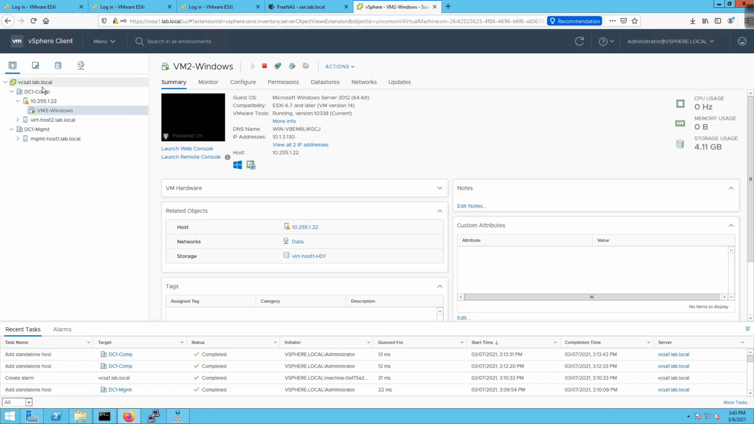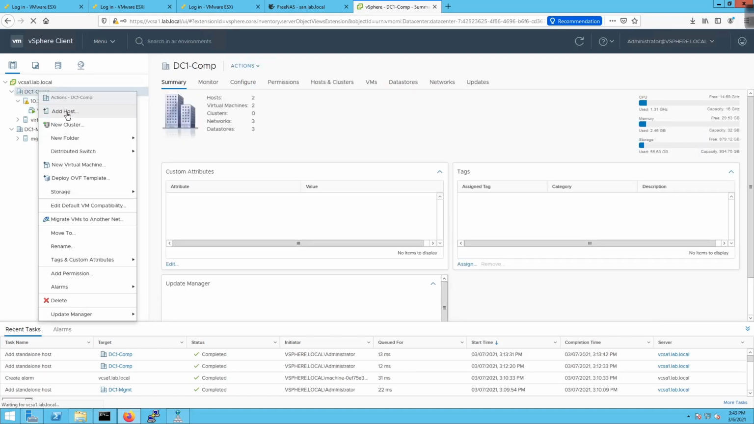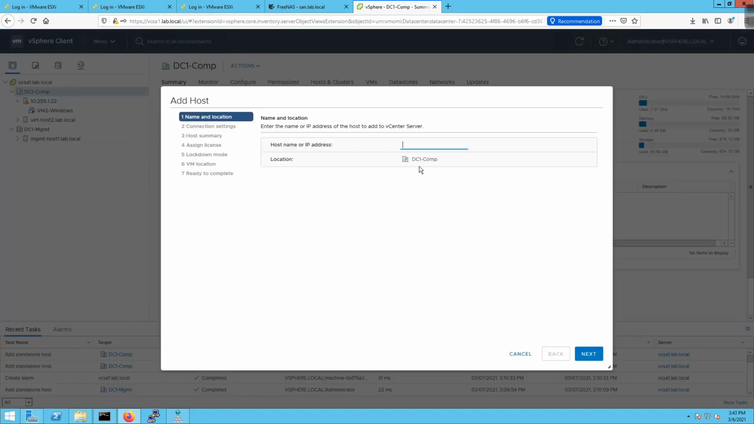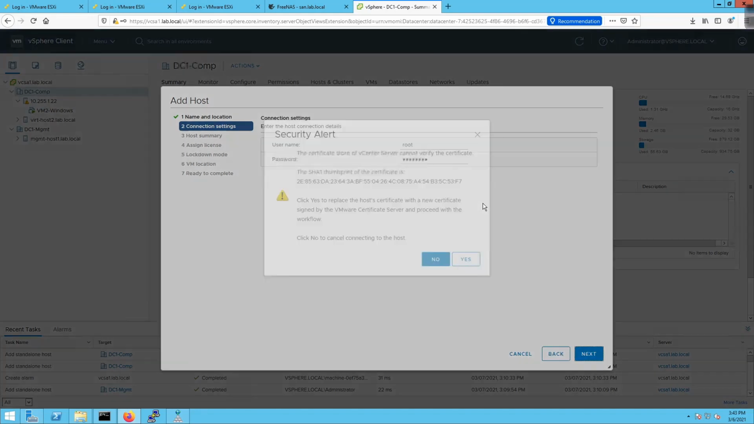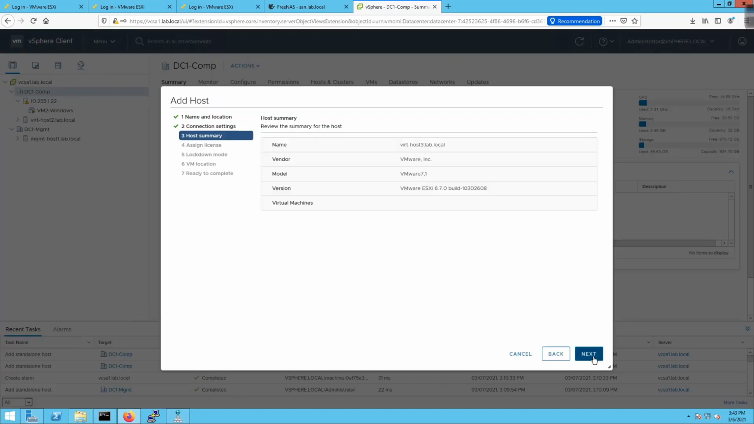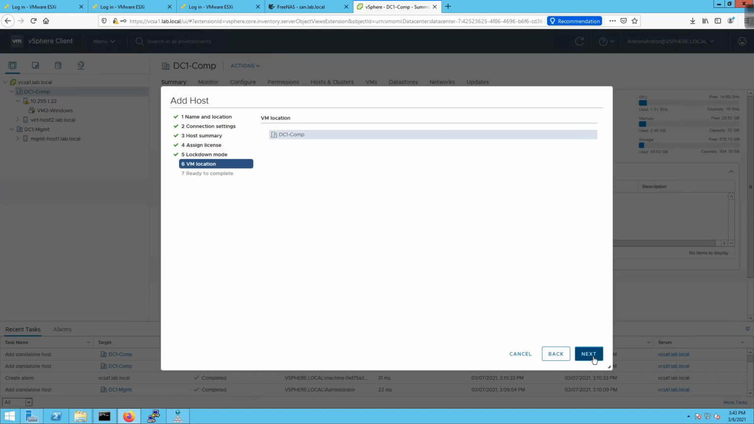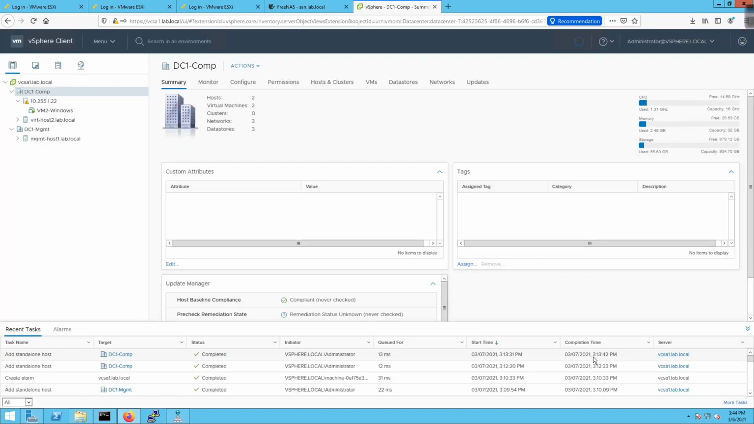I'm going to go ahead and add another host. Add host. This one's going to be vert-host3. Enter key. Root and the password. Go ahead and agree with the SHA-1 thumbprint, and then next. We're going to go ahead and use the eval license, and then just next all the way through, and we're in good shape. Now you can see vert-host3.lab.local.